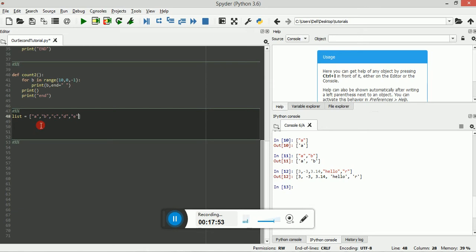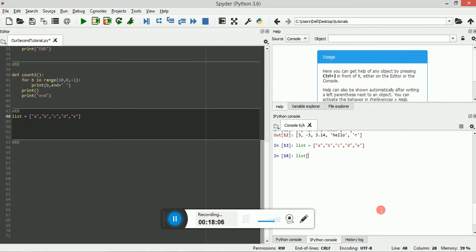So load it to the IPython console. If we want the first element of the list, we will just write list, and the indexing starts with 0. So if we write list 0, it will return the first value of the list we have created. The first value of the list is A, so it's returning A. We want the second value, so list 1, I mean the item with index 1 in that list will be printed now. The item with index 1 is B. This is 0, this is 1, this is 2, this is 3, and this is 4.